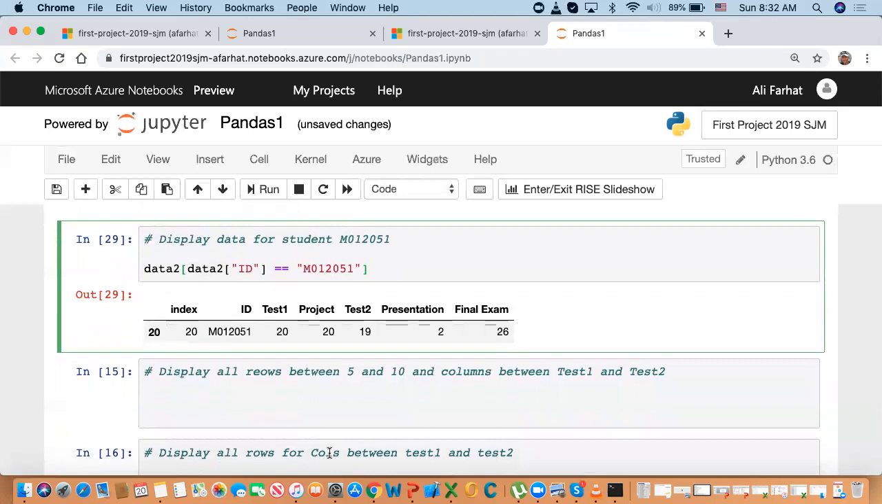Okay, so that's related to conditions. This is regarding conditions.